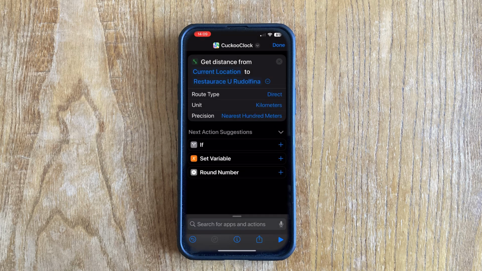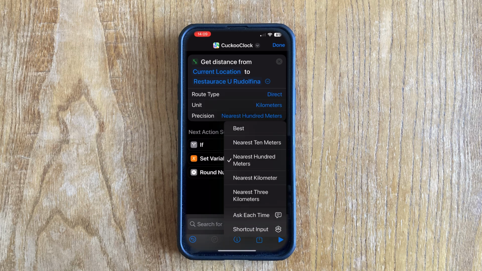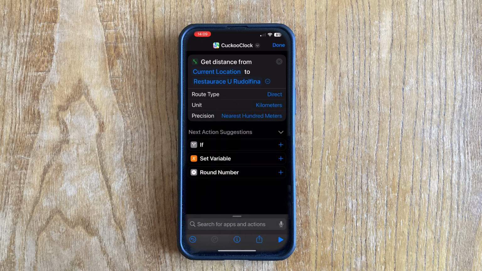Open the details. Set route type to direct, unit and precision at your discretion. This command works only if location services are on, and the shortcut is allowed to access them. Also keep in mind that location services work fastest if Wi-Fi is turned on.